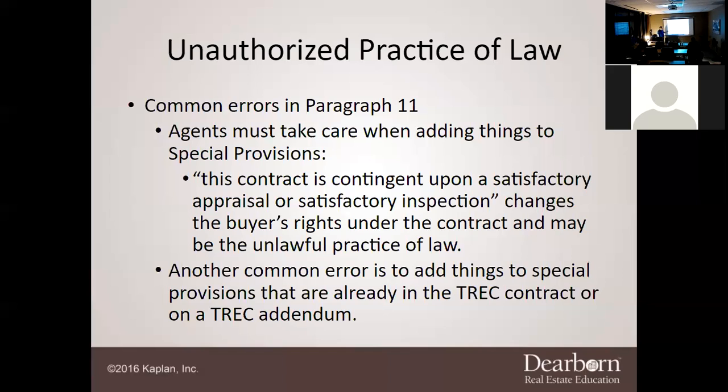Simple little mistakes, simple little things can get you sued. Not something that I want any of y'all to be into. I don't want any of you to be sued. I don't want myself to be sued. But you need to be aware of these things.